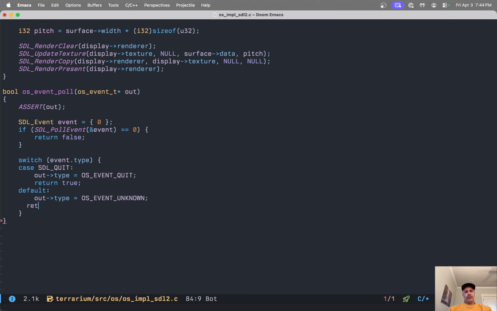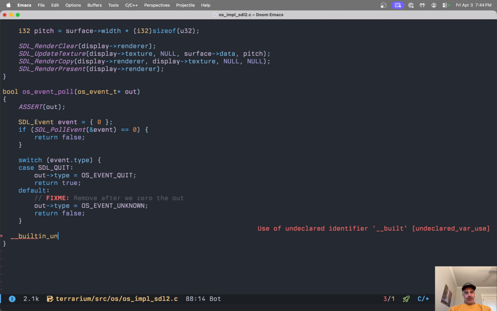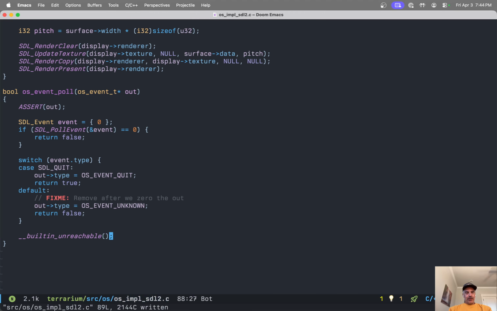Actually, return false. We're not even going to use it, because should I still? Because we're not even touching the out event, because returning false, we're telling the code above it that we didn't use it. But I'm going to set it. Yeah, because that's kind of sloppy. I think it'll be better if we just return false, and then this can be built-in trap, maybe unreachable. I don't get to use this very often. There you go.